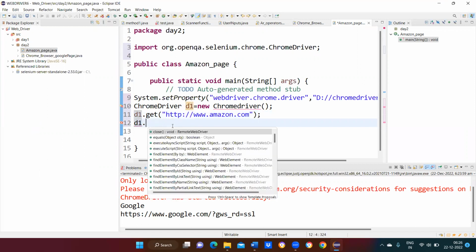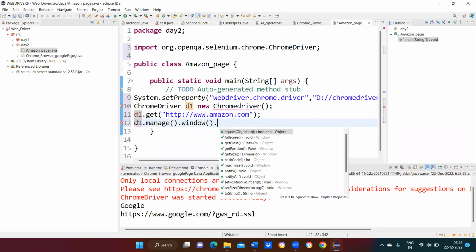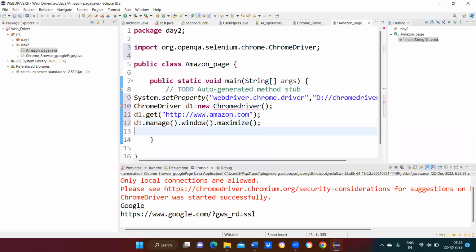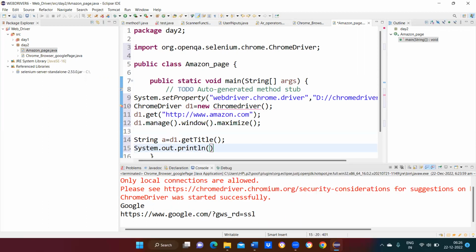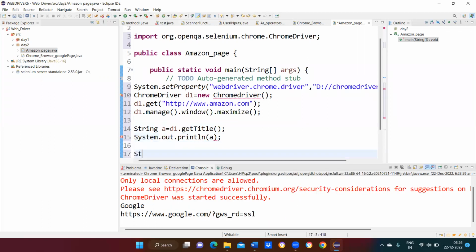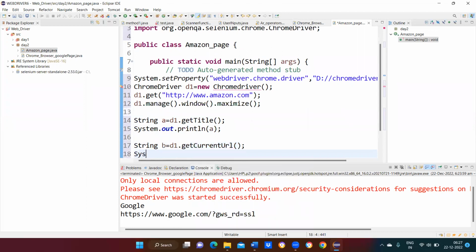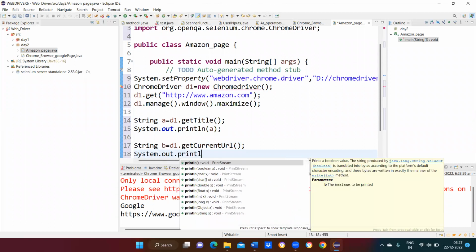After that, d1 dot manage dot window dot maximize. Then I'm going to use string a equal to d1 dot get title. Similarly, system.out.println of a. Similarly, string b equal to d1 dot get current URL. So system.out.println of b.